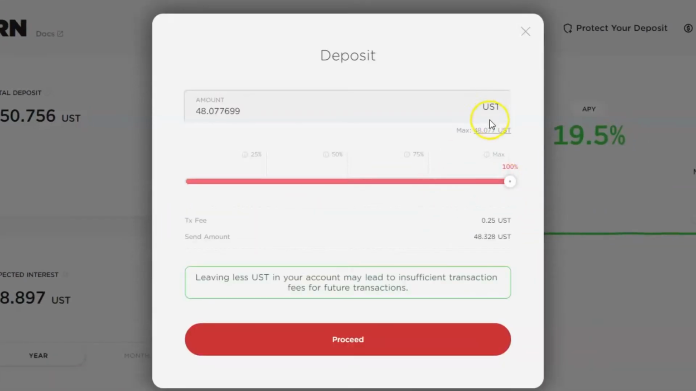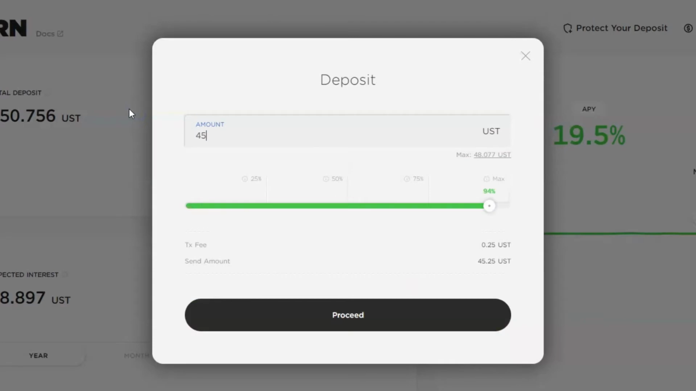Make sure though that you have enough USD left, because you still have to pay a fee. As you can see here, there is a transaction fee of at least 25 cents. So let's just put $45 right there so that I have at least an extra $3 USD in my wallet left for any transactions.